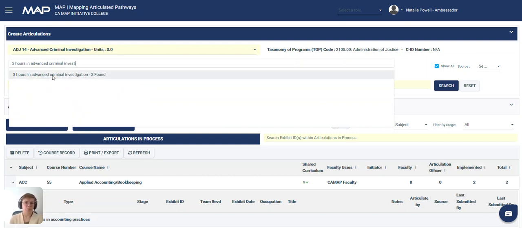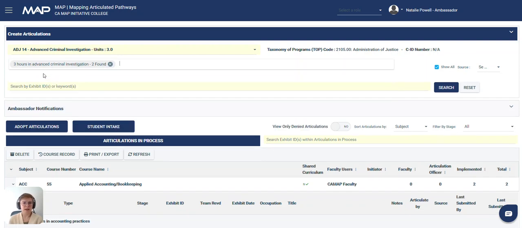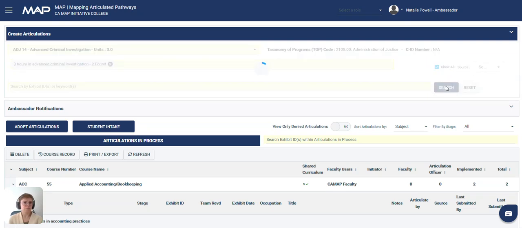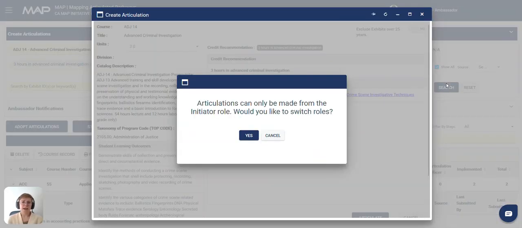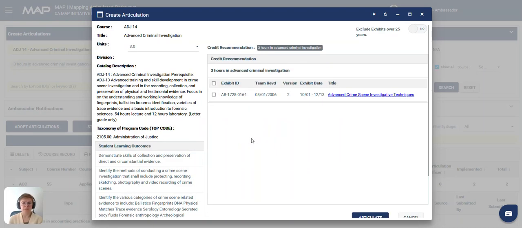"3 hours in advanced criminal investigation." I'll select that here, credit recommendation, and before I select search, there's a couple of different options here with the sources. You can search only by ACE IDs and credit recommendations, or you could search by map exhibits. Right now it's selected to show all of them. I'll select search, and then here is where you'll get that pop-up if you forgot to switch from the ambassador to the initiator role, asking you to switch roles. I do want to create this articulation, so I'm going to say yes.